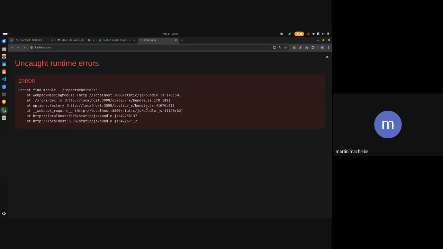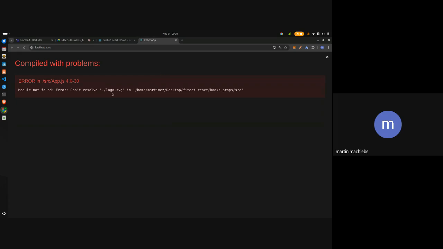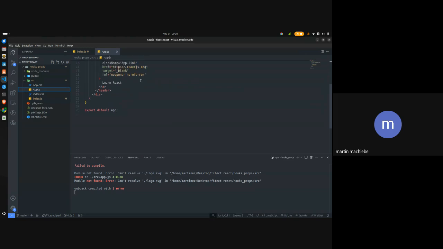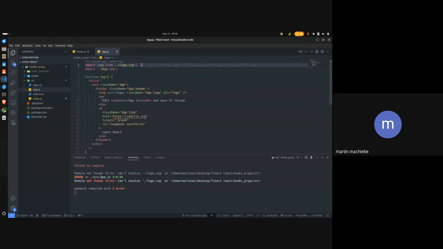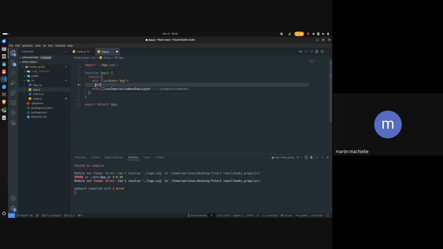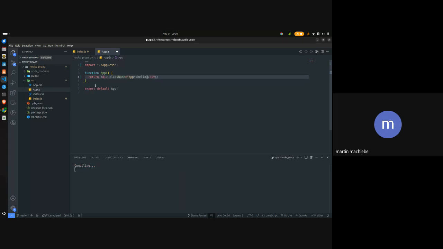So what I'm saying, you can't find module ./reportWebVitals. So logo, yeah, it's true. We still have logo in our app.js. So just remove it. Then remove everything here and just leave hello. Save. So everything is going to work now. You can see we have our hello here. So let's begin.